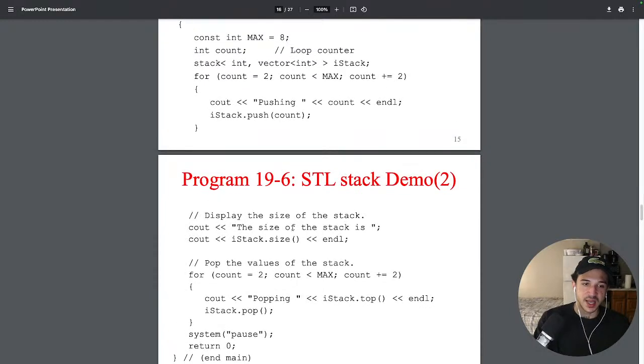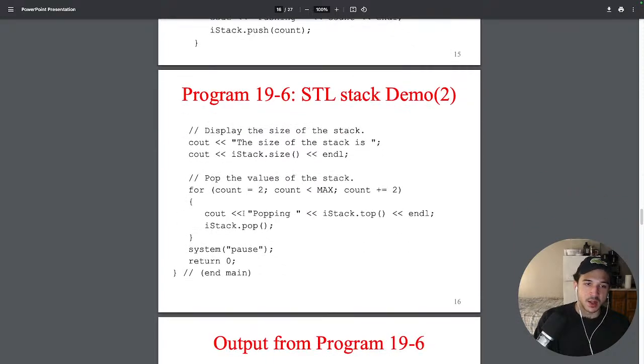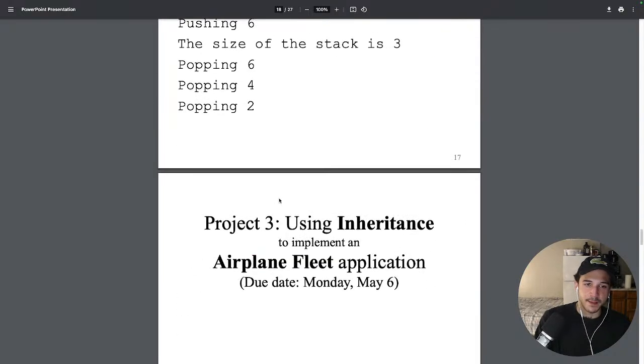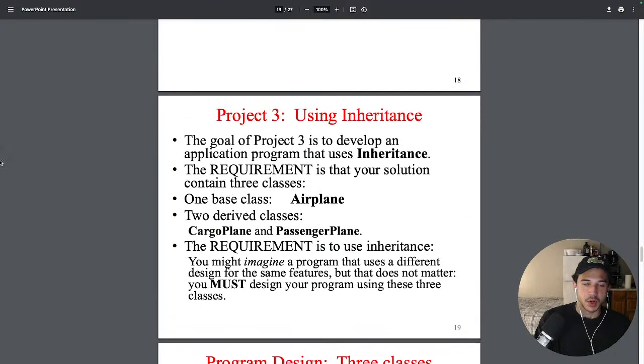Display the size of the stack. The size of the stack is iStack.size and endl. Pop the values off the stack: for count equals 2, count less than MAX, count plus equals 2, cout popping iStack.top and endl, iStack.pop. Output from the program. So that, and then the project description.